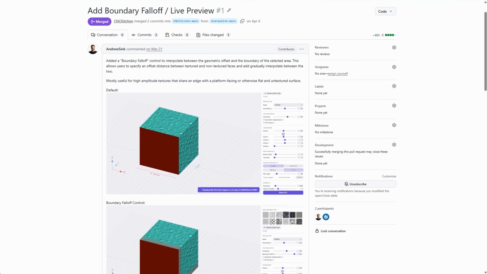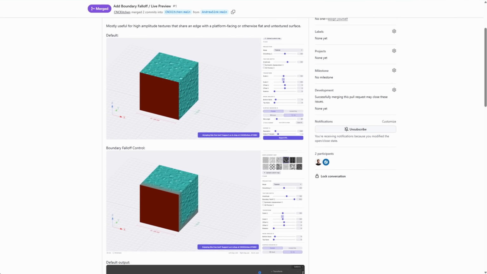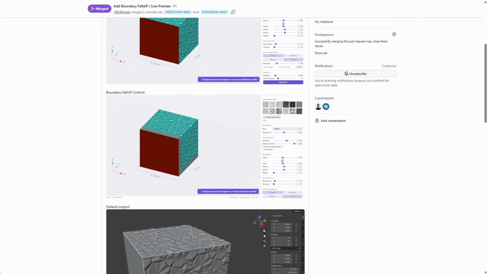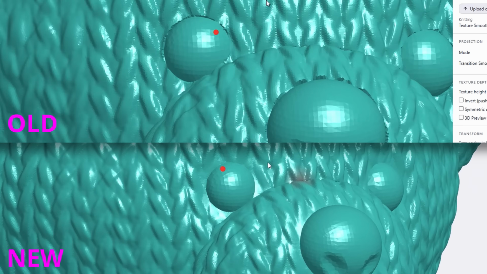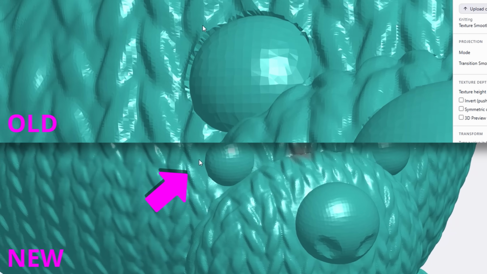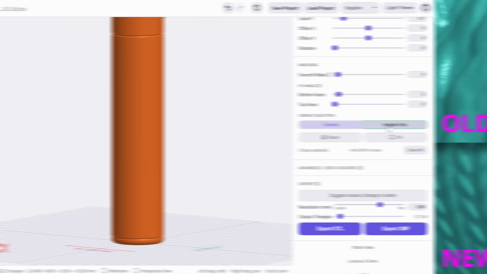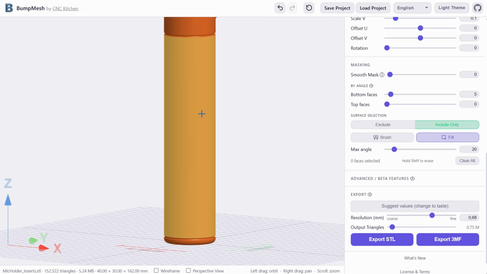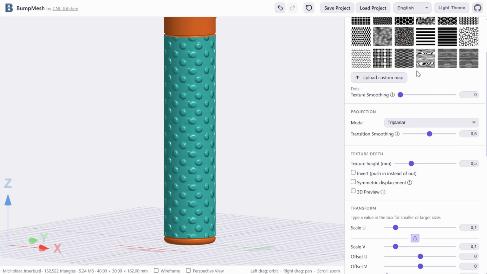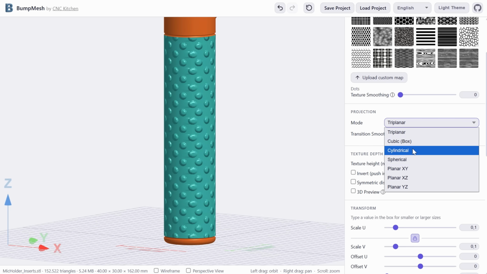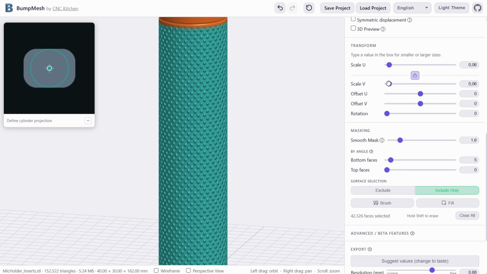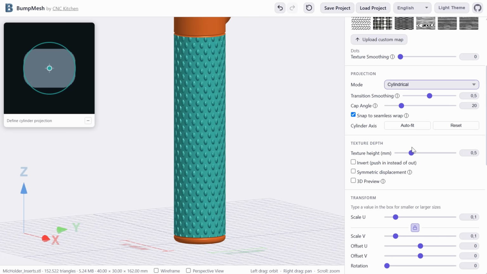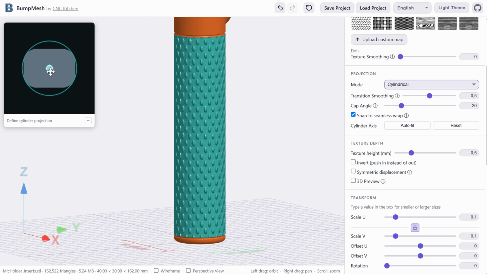One great texturing quality improvement came from Andrew Sings, who implemented a smooth transition between the textured area and the rest of the part. That means the new surface now blends much more nicely into the original geometry. Something else that can improve your results is better control over how the texture is mapped around your part, especially with cylindrical mapping. The size scaling can now snap to values where you don't get a seam, and you can now also properly place the projection cylinder.